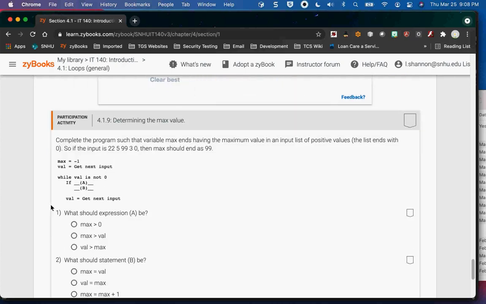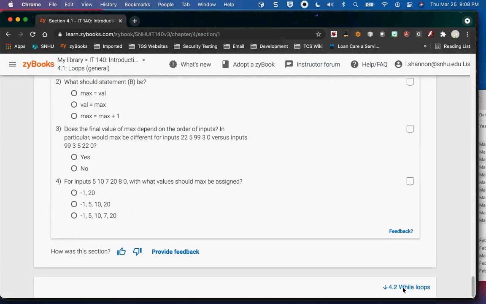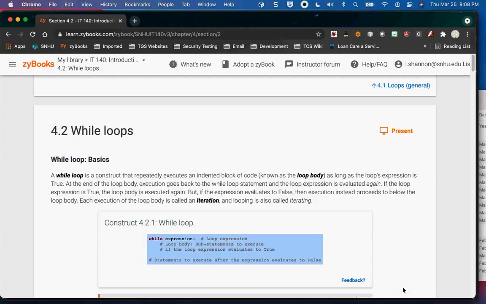So, while loops. This is the first construct that we're going to talk about. And while loops are important for you guys specifically because this is the main control unit for your program. So that's just something to keep in the back of your head, and we'll talk about that a bit more.